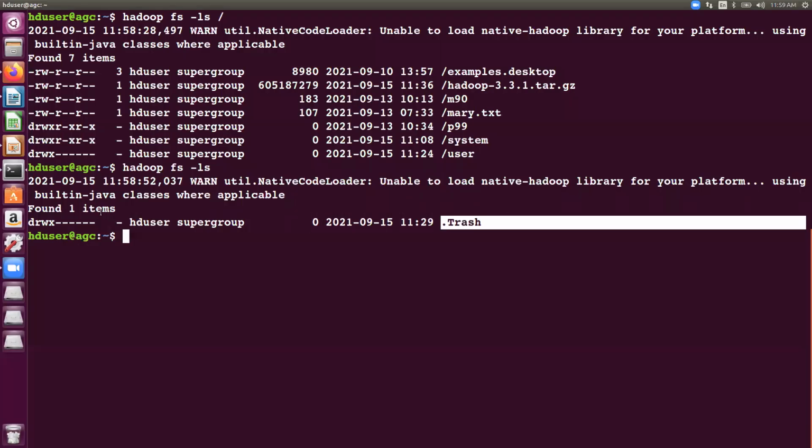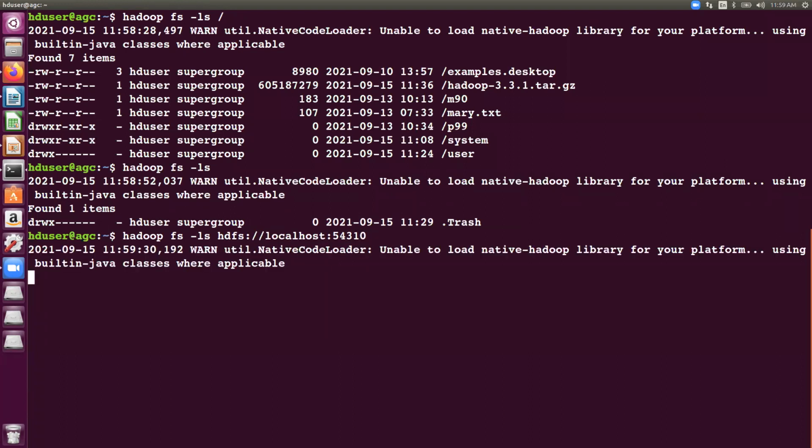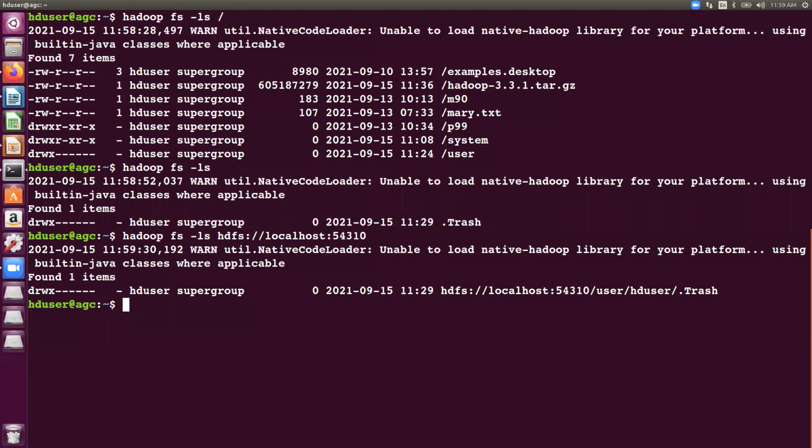So we have displayed this by not mentioning any path. We could have mentioned an explicit path like this also, like Hadoop fs -ls. I could have gone with the HDFS scheme like this, HDFS localhost, then the link to my name node. If I write like this, it will give you the same output, but more explicitly it will tell you where this trash folder is located below the root. This is the path here.